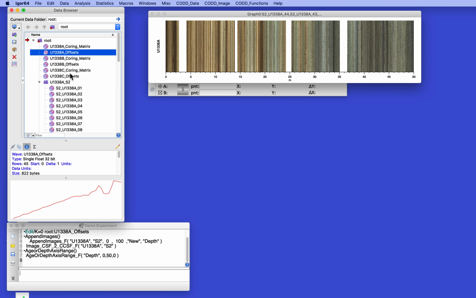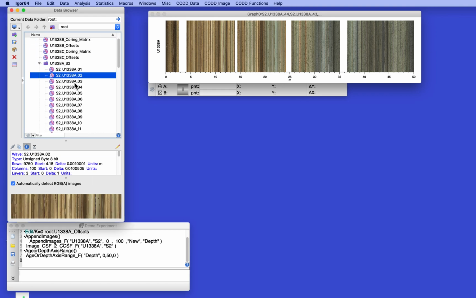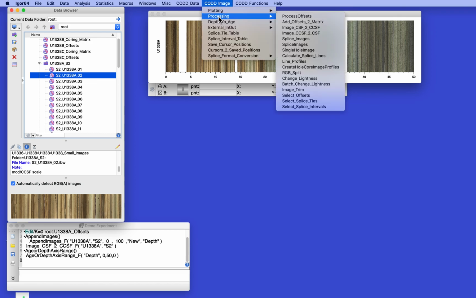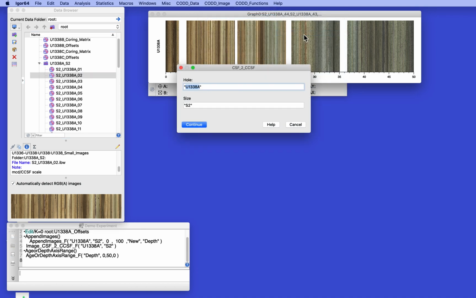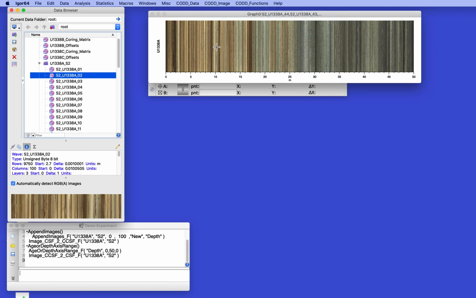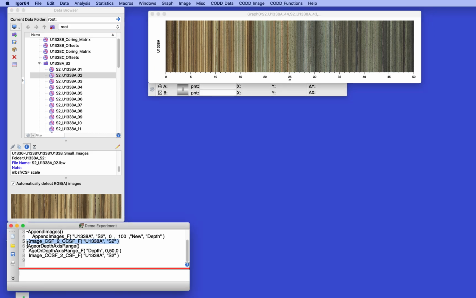If we go to the image itself, or any one of these images, and look at the wave note, you'll see it says MCD CCSF scale. It's been shifted. And if we go back to COD image processing, we can go back to the original depths by CCSF to CSF. That's A. And you will see the wave note will say MBSF or CSF scale. So let's go back.